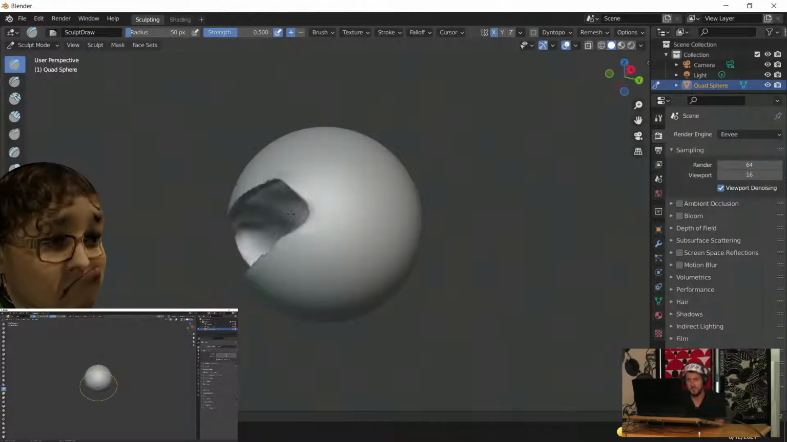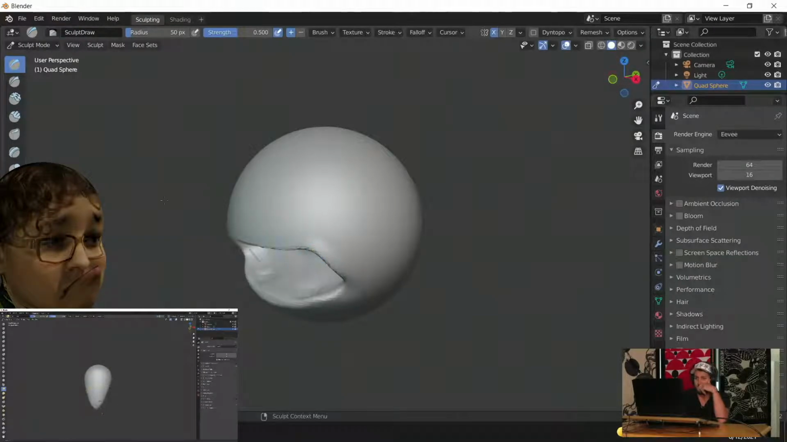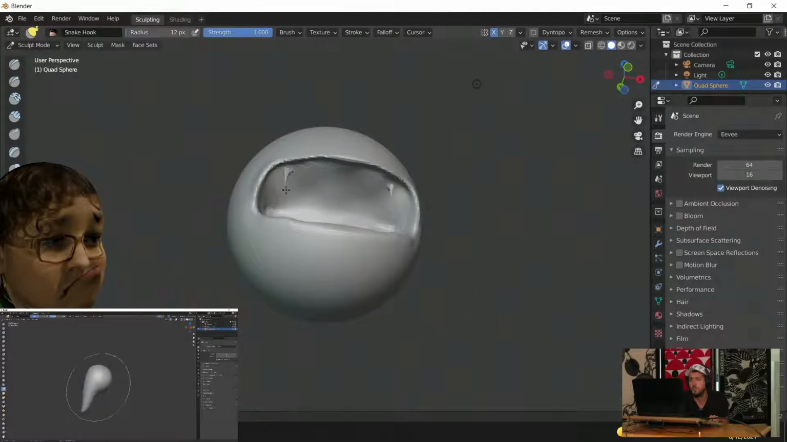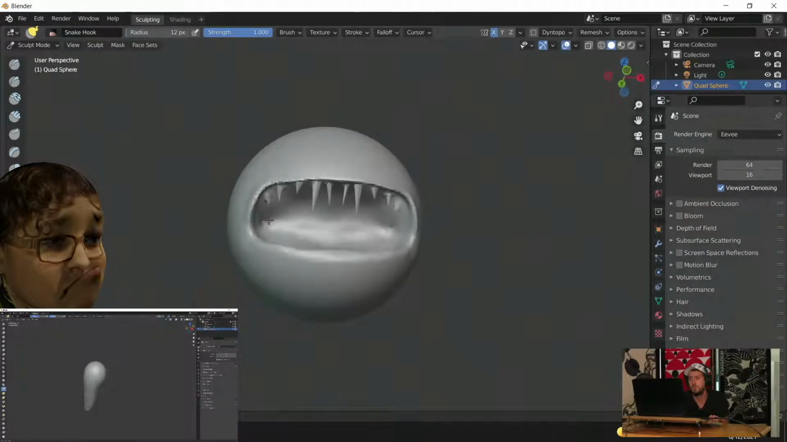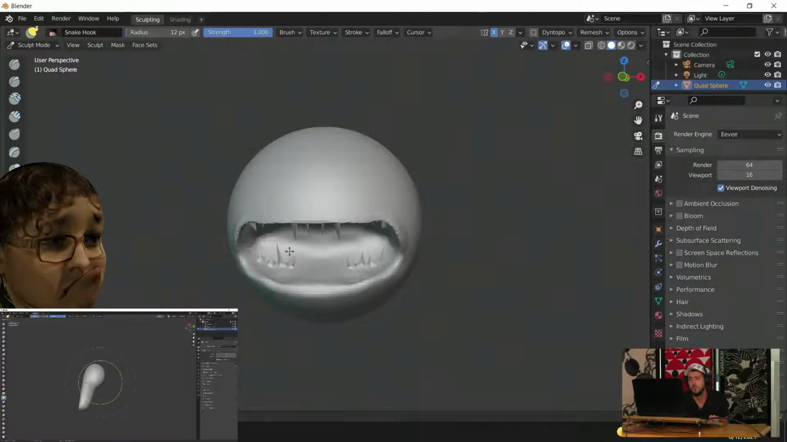Let's see if I can extrude some teeth for this guy. Got a weird mouth. I'm gonna try and... Definitely want to work from a basic shape down to whatever your end goal is. Whoa there. Totally.